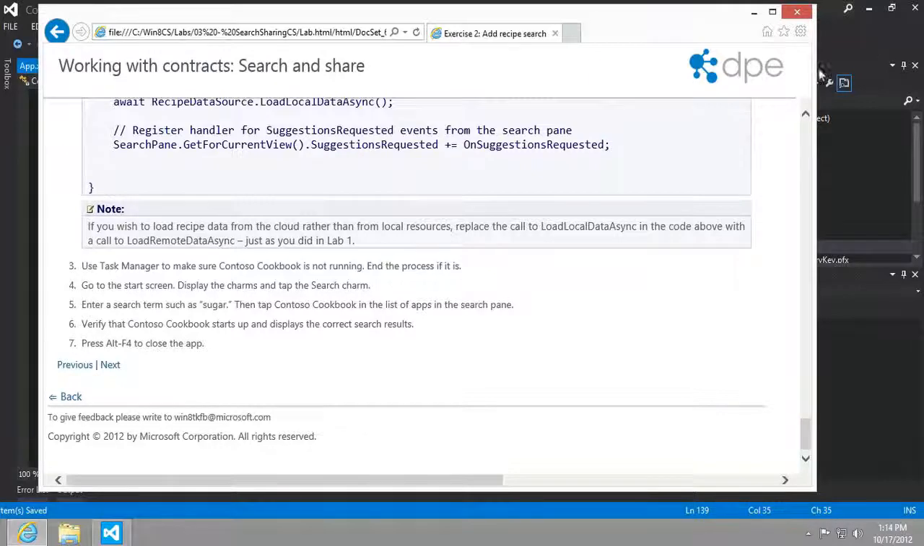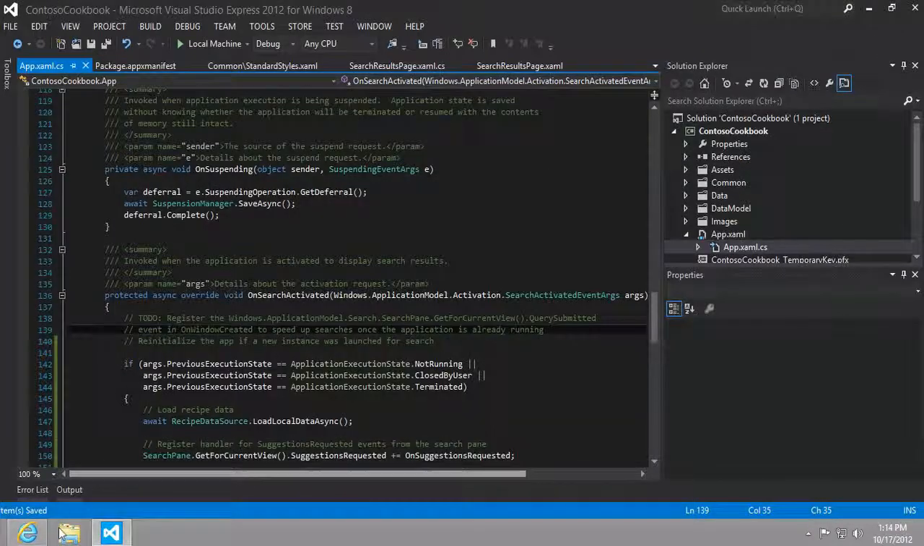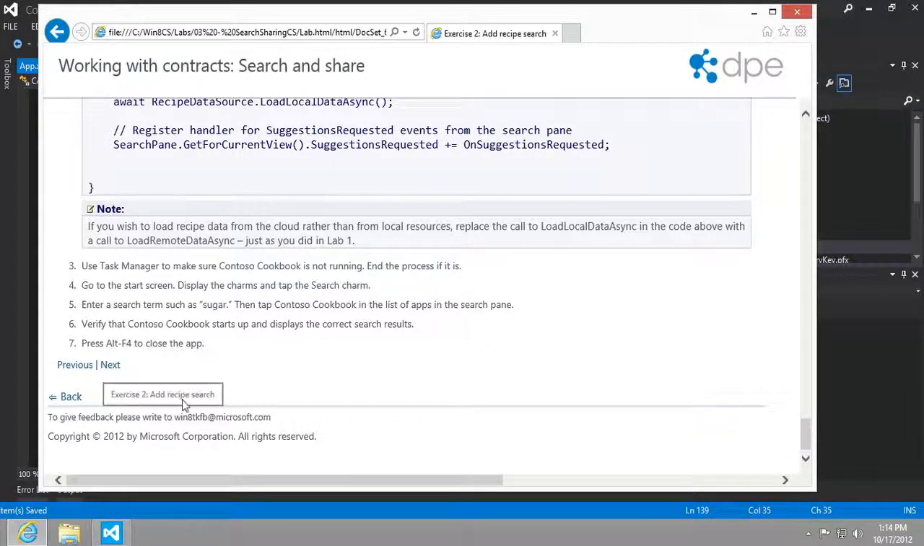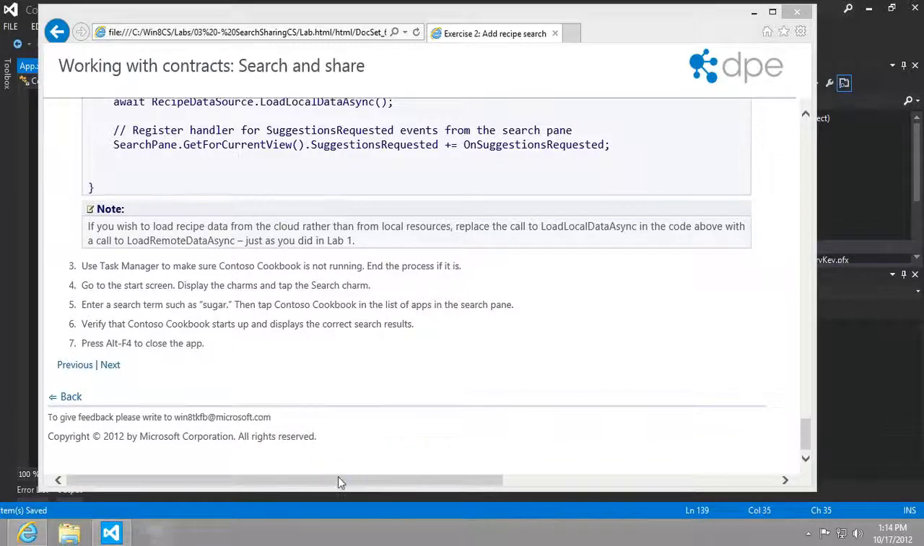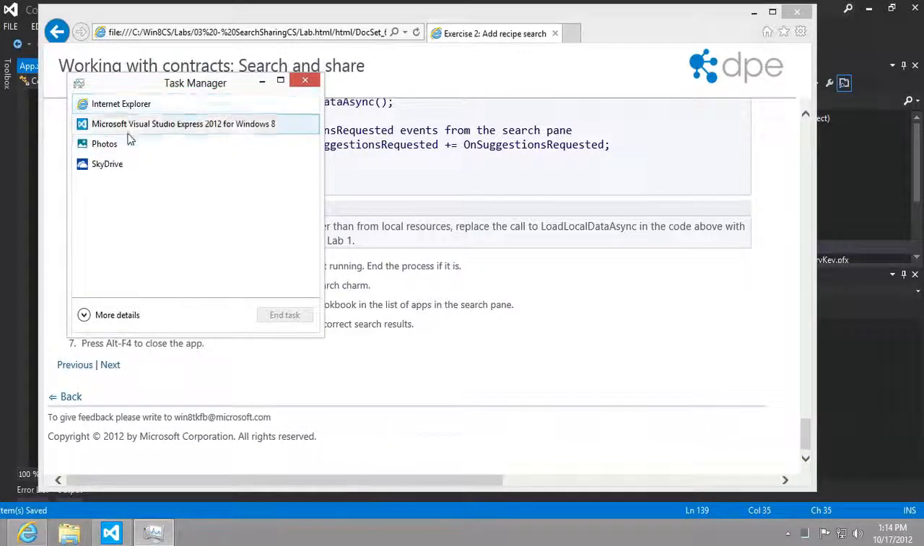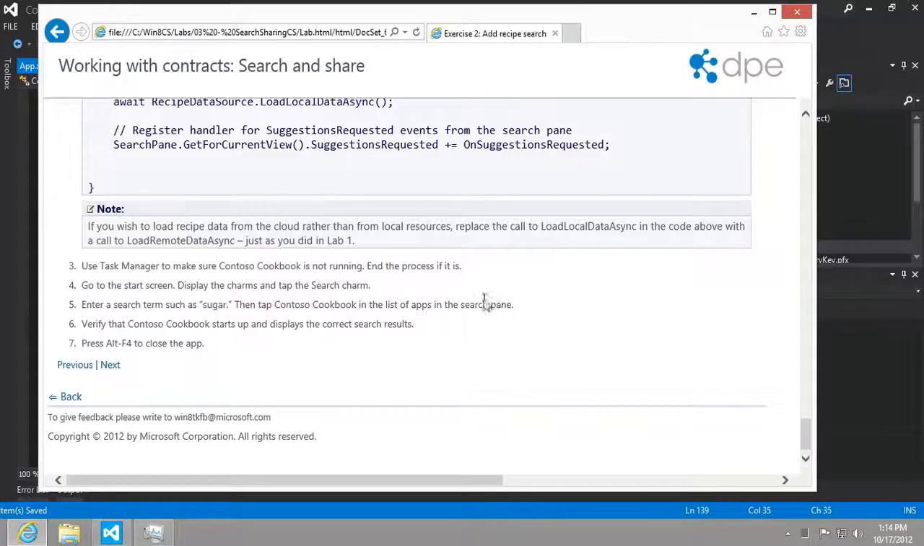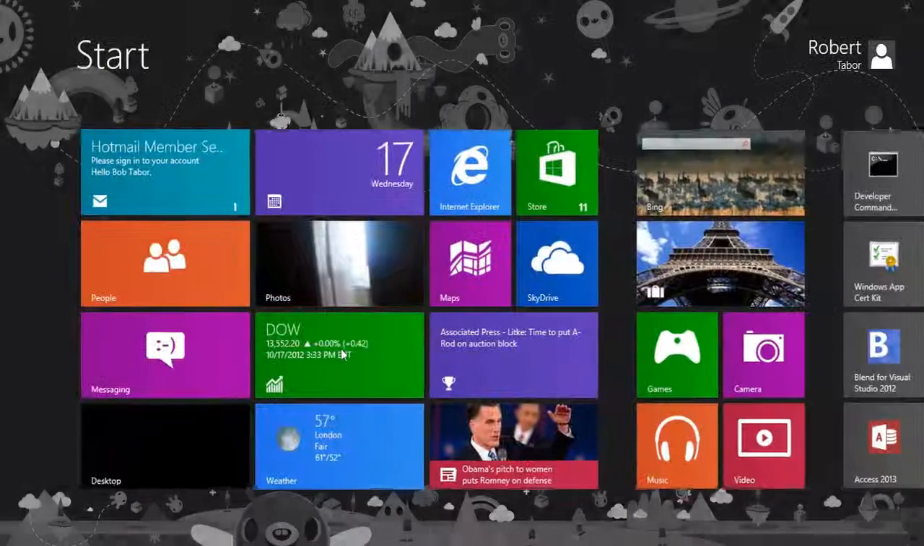And so here's what we want to do. We want to make sure that our Contoso Cookbook is not running. So I'm just going to right-click in the Windows task bar, and I'm going to bring up Task Manager, and I'm going to make sure that it's not currently running, and I see that it's not, so that's good. And then we want to go to the Start screen and display the charms, and then we're going to start typing sugar.